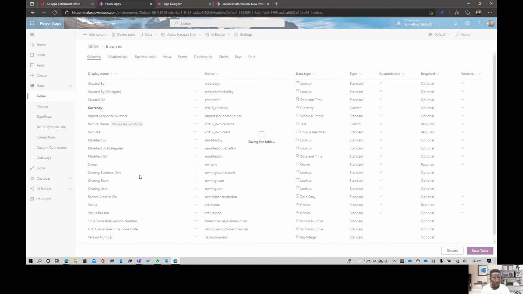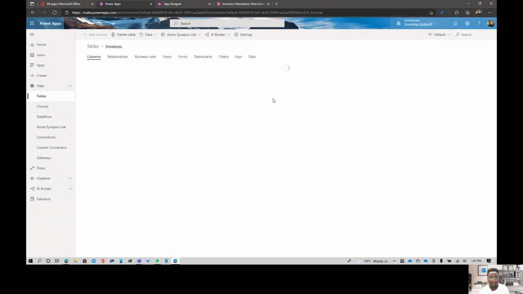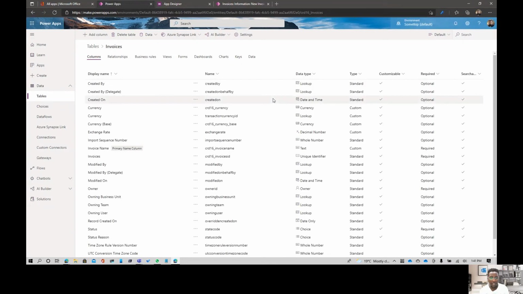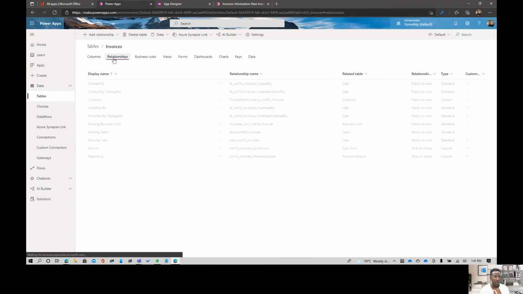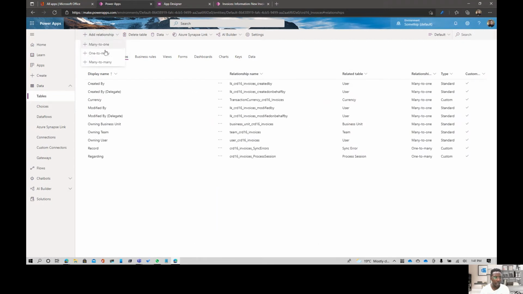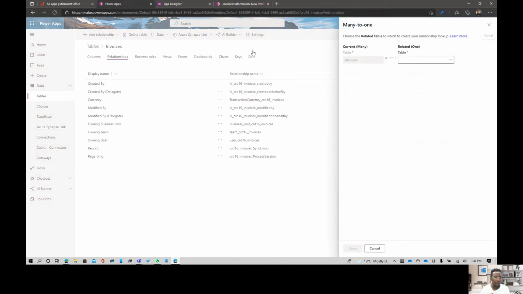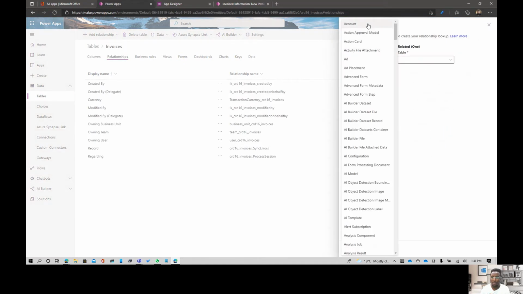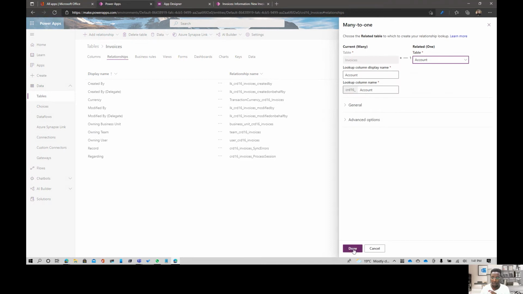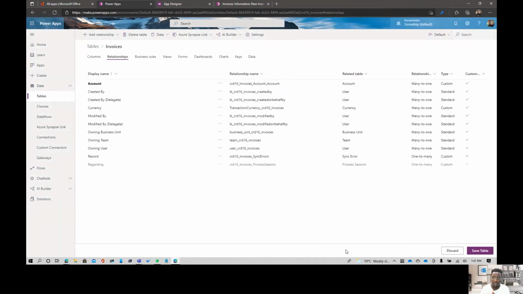Now remember, I don't know if we created a relationship, so let's just save this for a second. If you think about creating a business application, one of the interesting things about invoices is that an invoice has to be attached to a customer. So one of the first things we'll do here is add a relationship, and say we want a many-to-one relationship with our customer, which is our account. Notice it's the same account across all. So let's hit done, and save table.